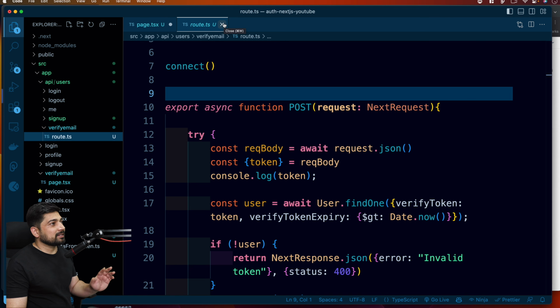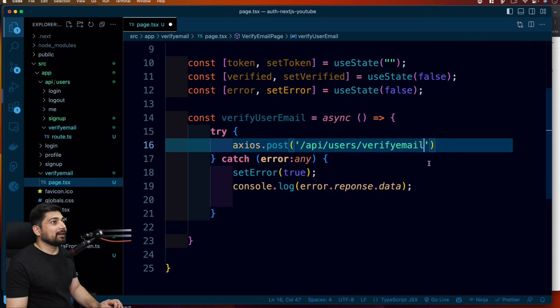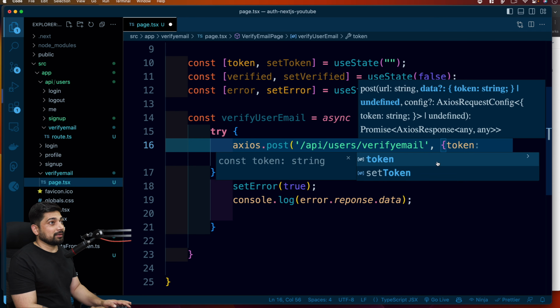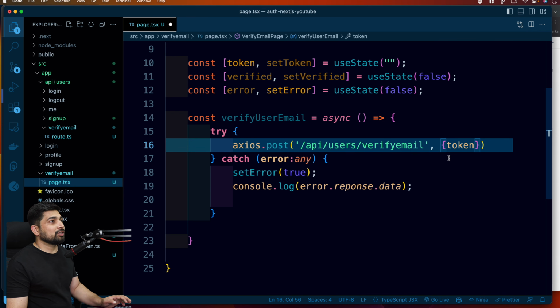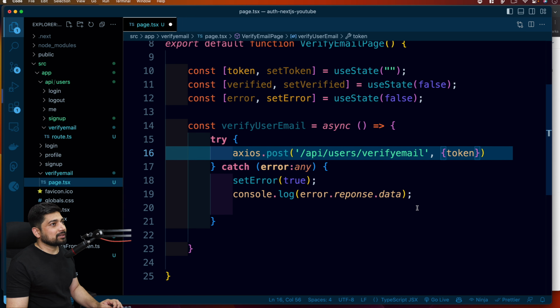And the request is obviously verify email. Should have seen that already. Verify email, what we are bringing along with us, a token. So let's go ahead and grab this token. This token is given to us directly by this state. So that's nice. Let's go ahead and await for this.